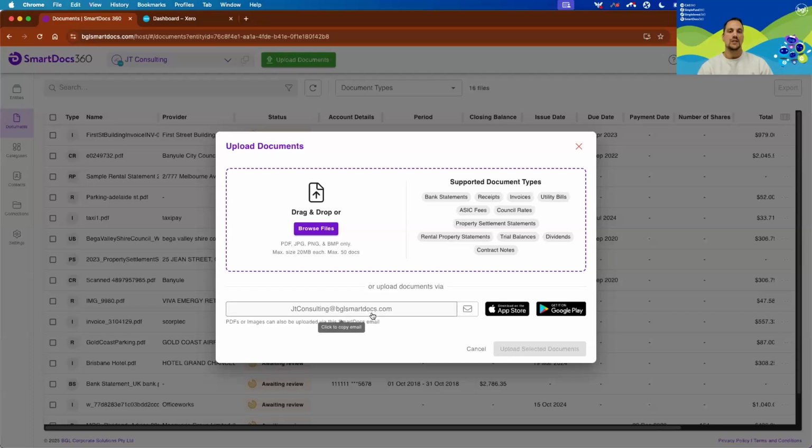So with that email address, if your clients forward you documents, you can send them in, or if you'd like to give your clients this email address, they can forward them in themselves. And you can, of course, connect via one of the apps, which is the Apple or the Google Play app. So we allow multiple different ways of getting the documents in.